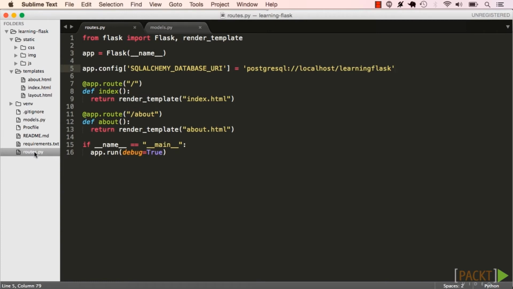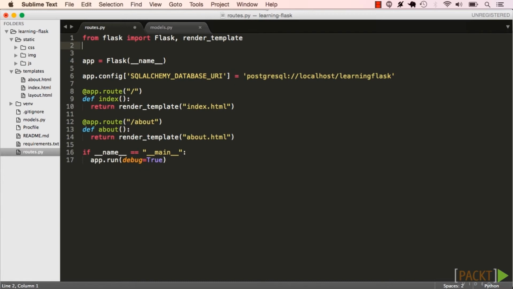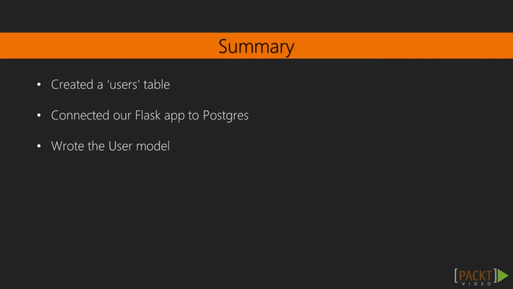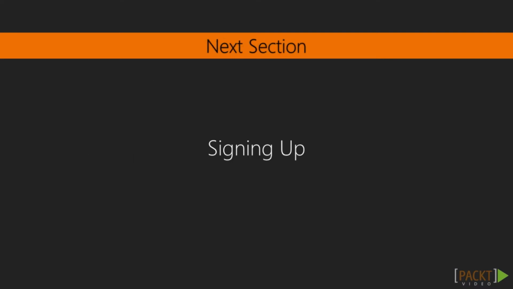Lastly, to make everything work together, modify routes.py to look like this. First, import the db object from models. Remember, db was the new usable instance of the SQLAlchemy class. Then use db.initApp to initialize the Flask app for using this database setup. And that should do it. We now have a way to read and write to the users table. In the next section, we'll use this functionality to create a user sign-up system.